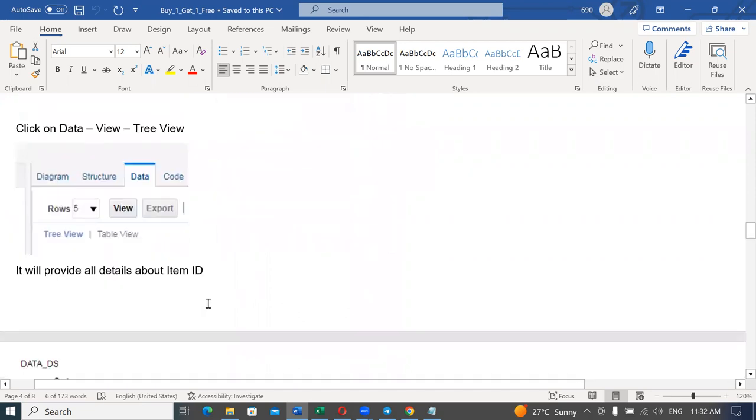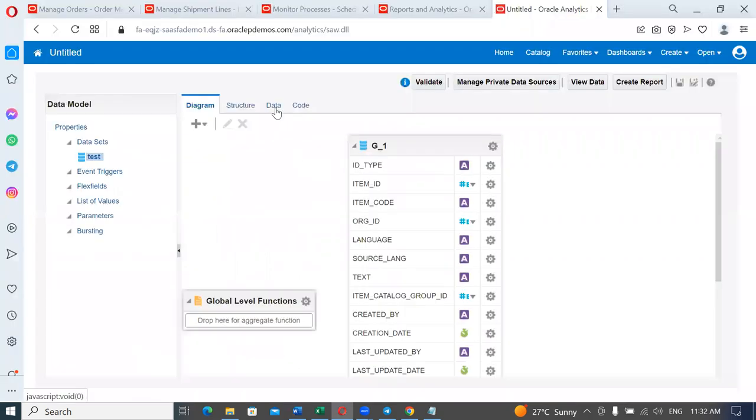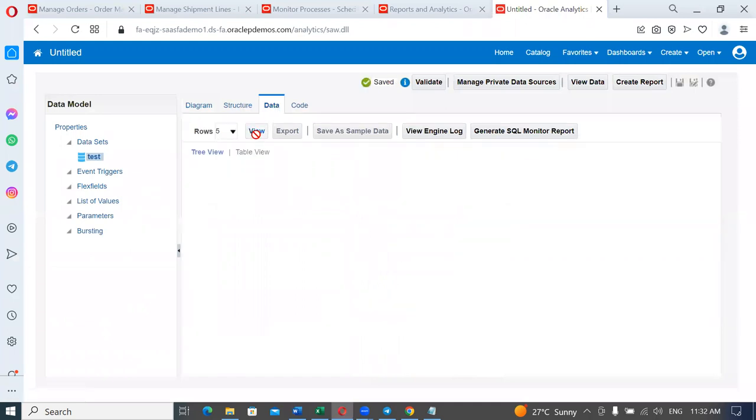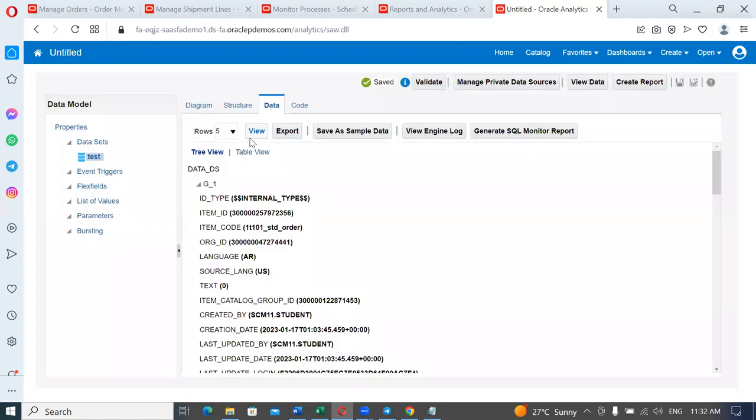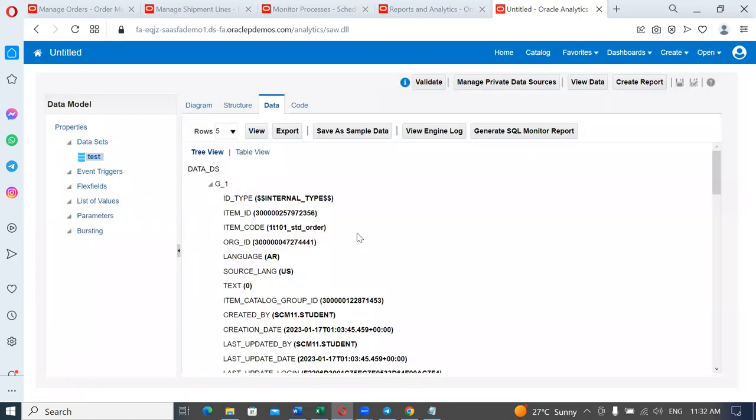So click on View, Data View, Tree View. Go to the data and then go to the view and then go to the tree view. It's already in the tree view. Fine. So Data View, Tree View, we are now giving it. So we got the item ID.